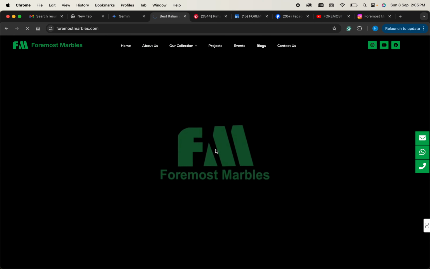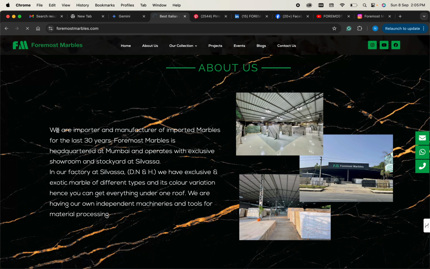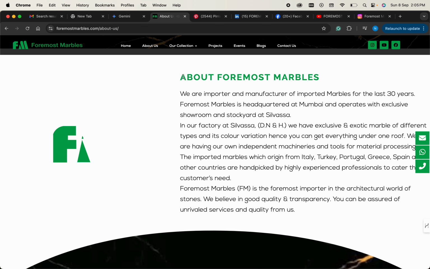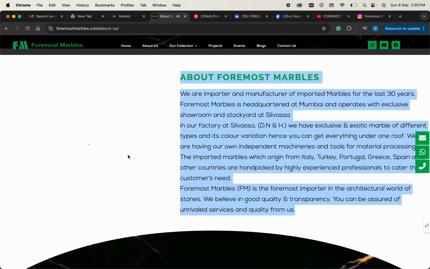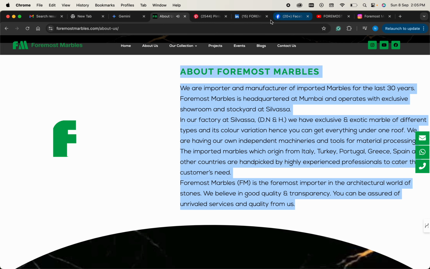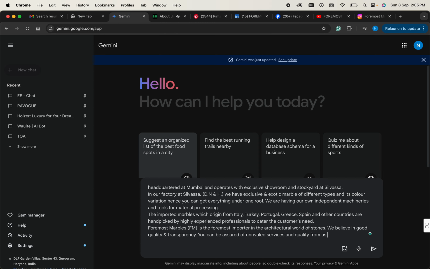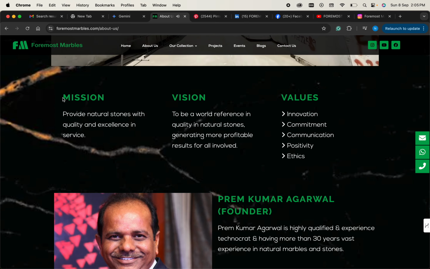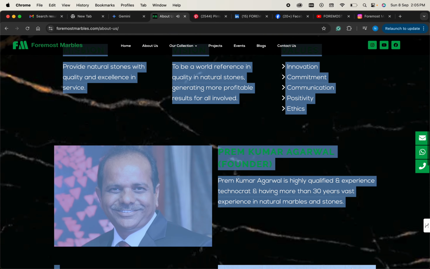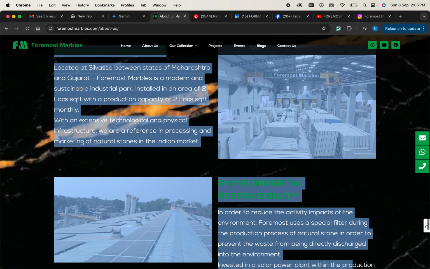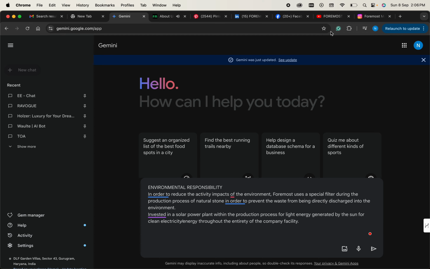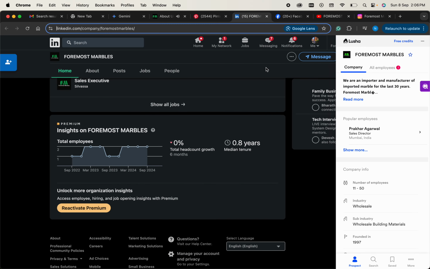So now what you do is you want to take a lot of things. So you go to the About section, and my simple trick is to honestly just copy paste everything from here. Obviously, the more detailed information that you give, it will be much better. Okay, so I've copied most of the stuff over here.